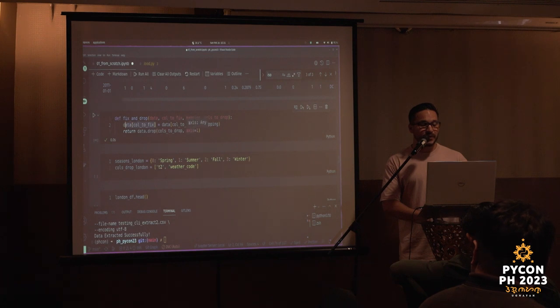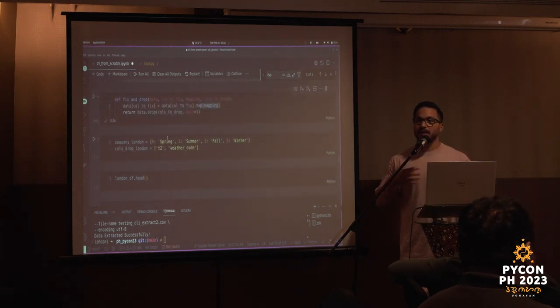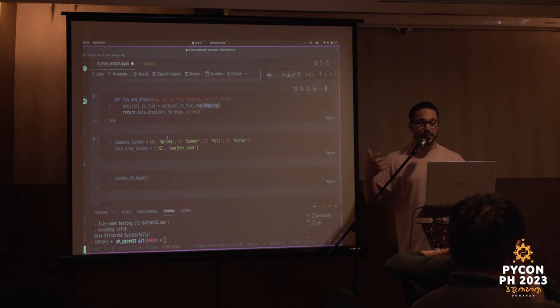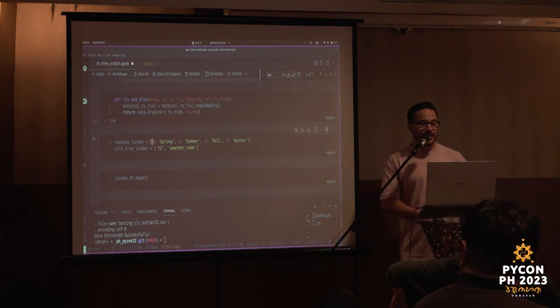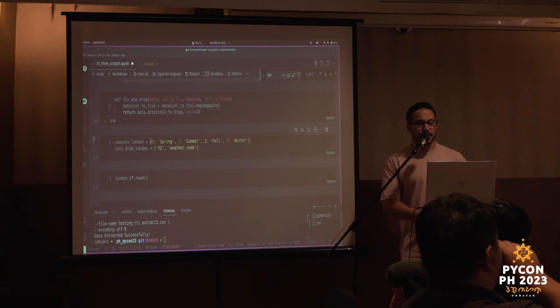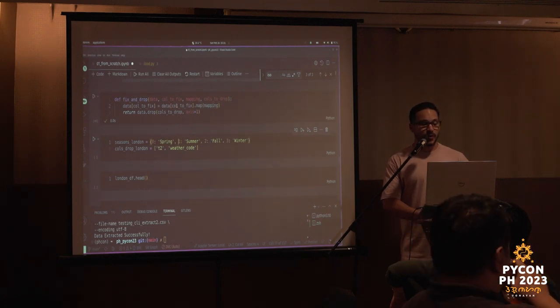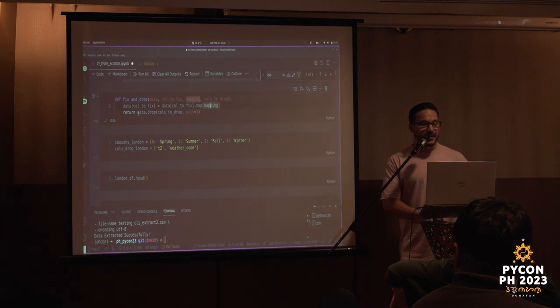And these columns that I want to fix, I want to apply this mapping to them. For example, here, because we cannot do a calculation with spring, summer, fall, or winter, we want to add this mapping. So wherever you find spring, I want you to give it a zero. Whatever you find summer, give it a one, fall, give it a two, winter, give it a three. So those columns to fix are going to receive that mapping. And then lastly, those columns to drop are just not useful.